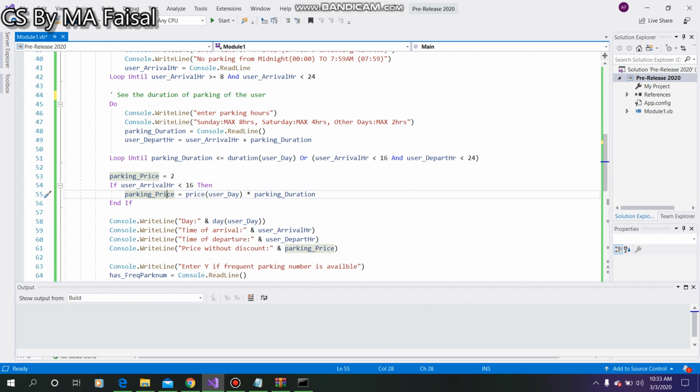So if the arrival hour was before 4 o'clock, then the parking price will be the price of that day multiplied by the parking duration. So if I arrived on Sunday, I could park for a maximum of 8 hours, and the price is $2 per hour. So if I'm parking for 5 hours and the price is 2, then 2 multiplied by 5, and parking price will store the value $10.